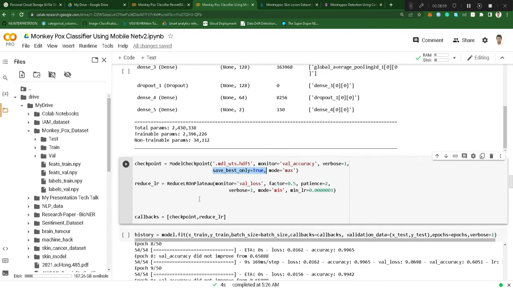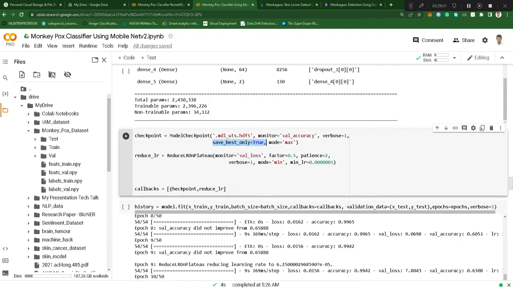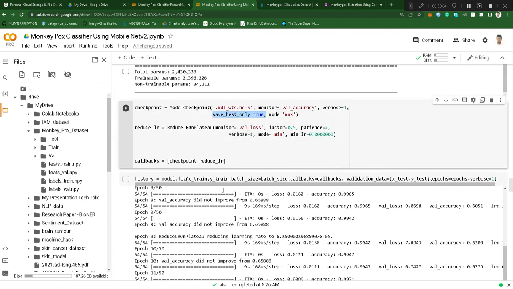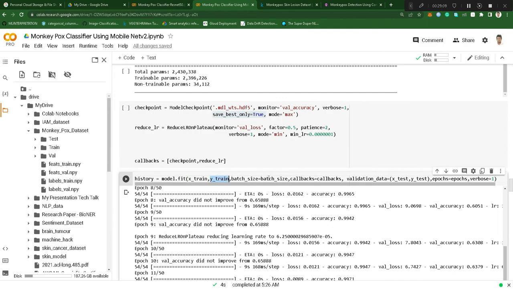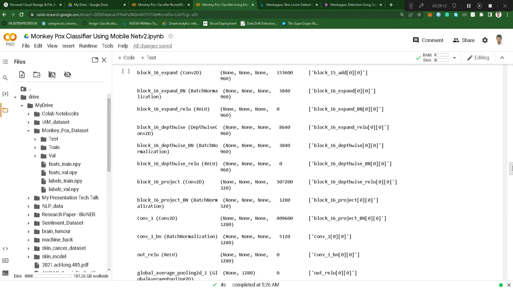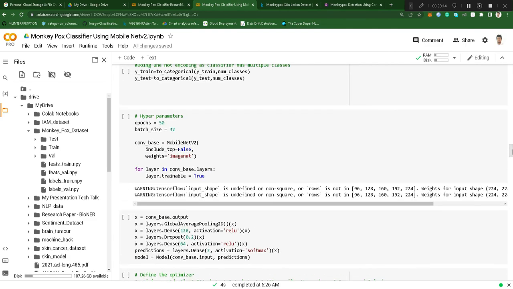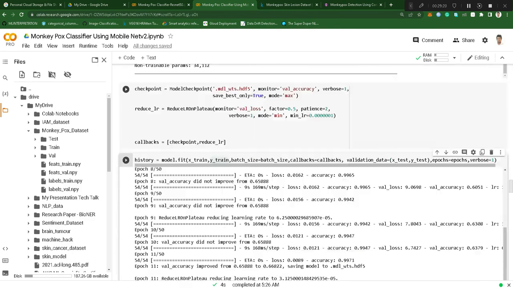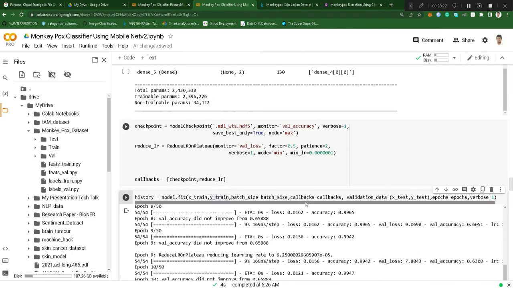So here we are wrapping all our callbacks into one list, and now we are fitting the model. We are specifying X train and Y train. Here the batch size we are using is 32, and we have mentioned that in this hyperparameter. Batch size 32, epochs is 50. If we go here, you can see that we have set the batch size and the callbacks. Now in validation data, we are setting X test and Y test, the epochs are 50, and verbose equal to 1.